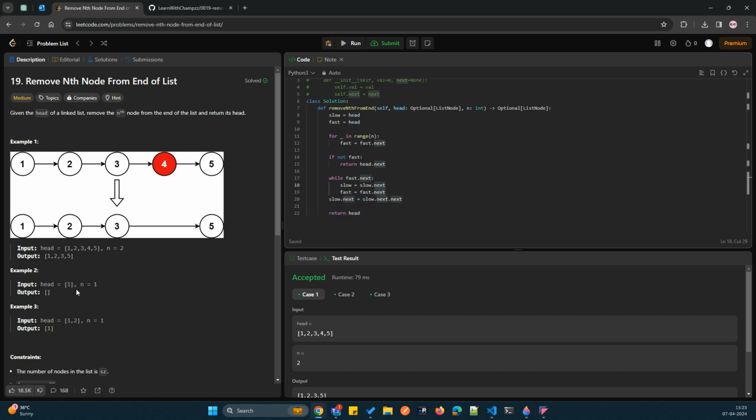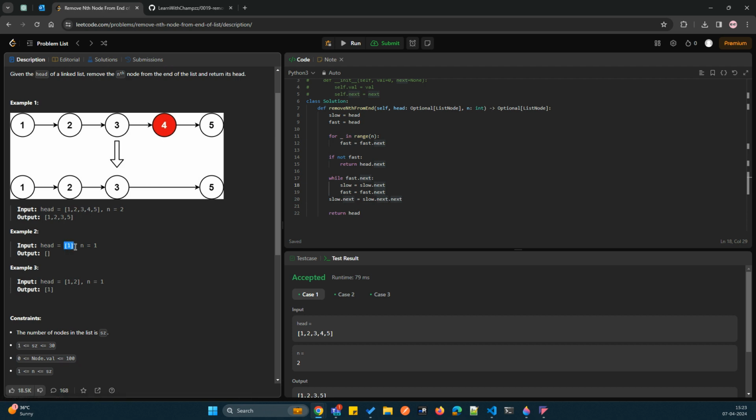We'll point our pointer directly to this, and then we'll return the head. And if it's a case where we only have one element and we are asked to remove it, that is, we are asked to remove the head node, in that case we will fall into this logic.